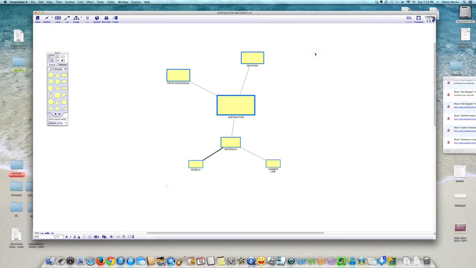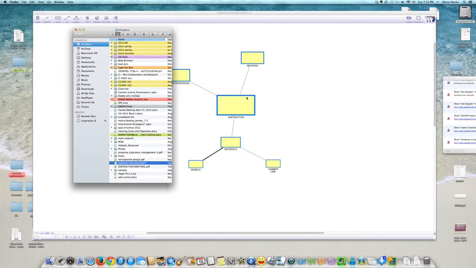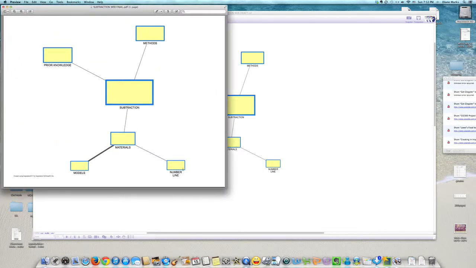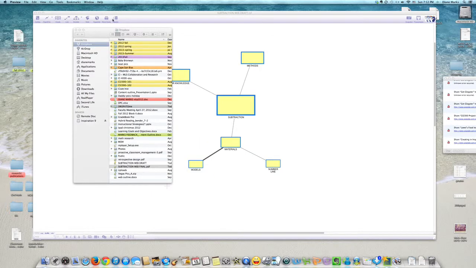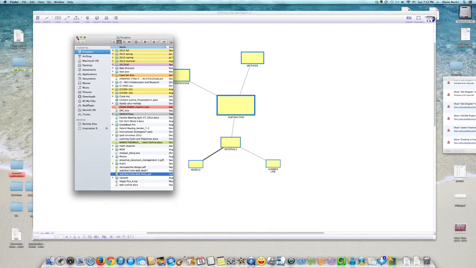Right? So let's see. And here it is. You can see this is my draft in case I decide I do want to make some changes. And then this is my final PDF. And you can check and see how it's going to look. When you go to upload it to TK20, make sure you upload the one that's the PDF. Okay? And that is as easy as can be.